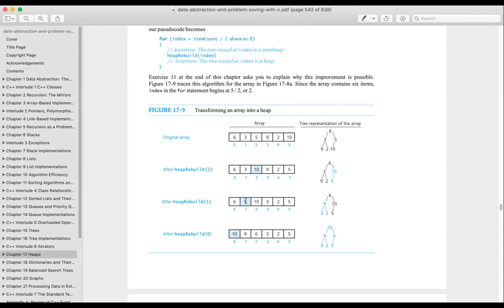Then when we call heap rebuild with the 9, actually, I guess we would be calling heap rebuild with the 3, because that's heap rebuild sub 1. And so we're going to have to swap 3 with its largest child. So we swap the 3 and the 9. And so that's how we get this picture.